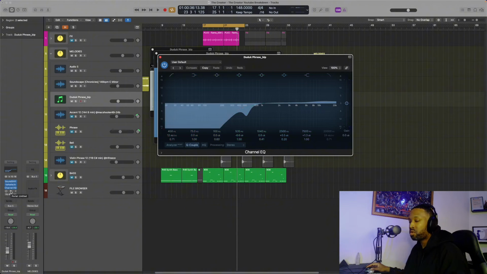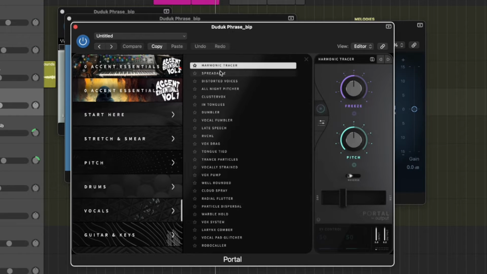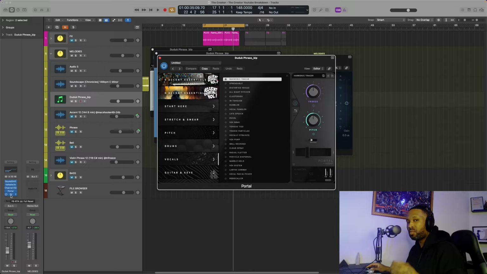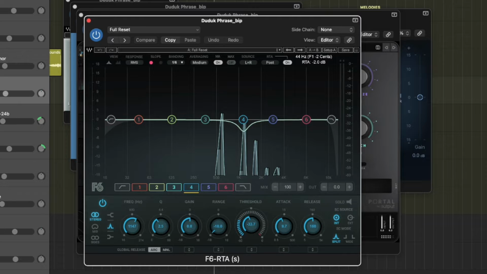Then I added a portal, and with this portal I chose this preset right here, Harmonic Tracer, which I got from the vocals library. Next I added some multi-band EQ compression, and it's this one right here called F6 RTA, which is from Waves. Now I added this because I wanted to help control the dynamics around the area of 1K, so me using this has helped balance the dynamics of that particular frequency and to help control it even more.